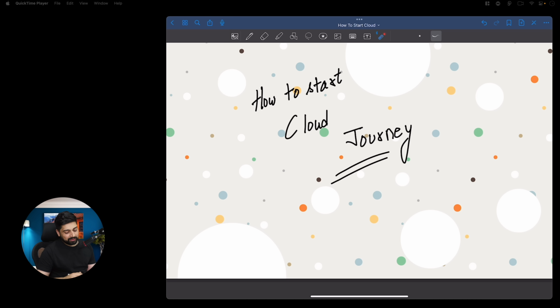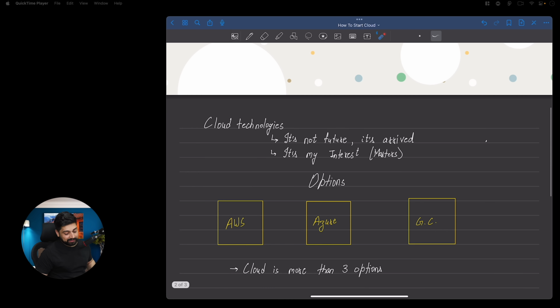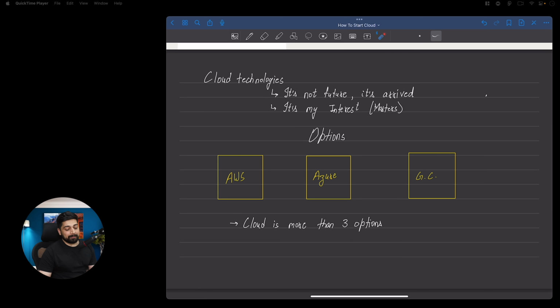In order to start your cloud journey, the first thing that you really need to understand is why we are learning cloud tech. Now, for me, I would say that cloud is not the future, it has already arrived. There are a lot of technologies in the world which are the future, and you are learning them because there might be future scope. But cloud has already arrived and is already here.